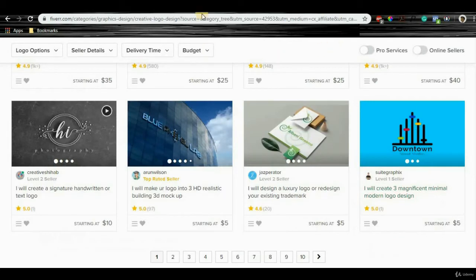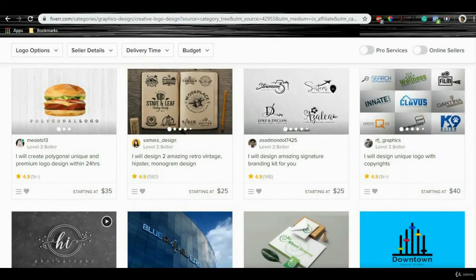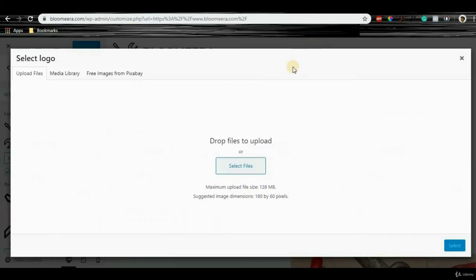I already have my own logo, but that's for you guys that do not have a logo and do not know where to get a logo. So successtechservices.com/logo is a great place to get your logo from.